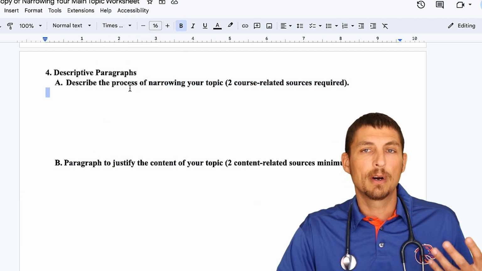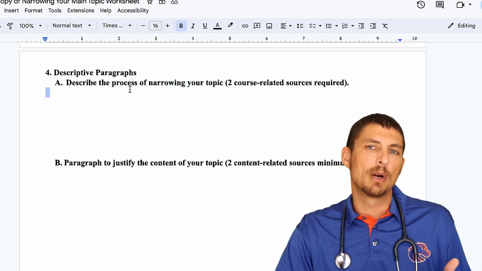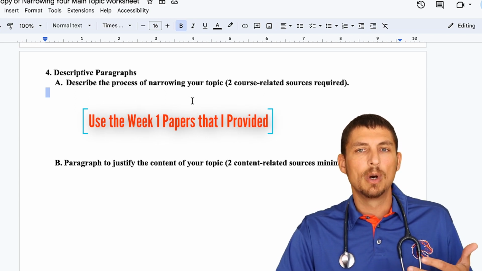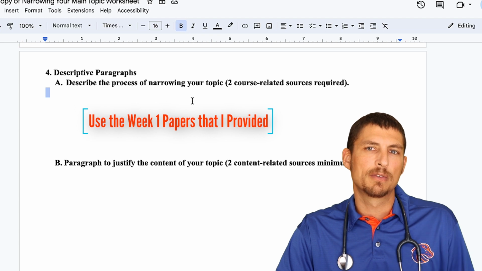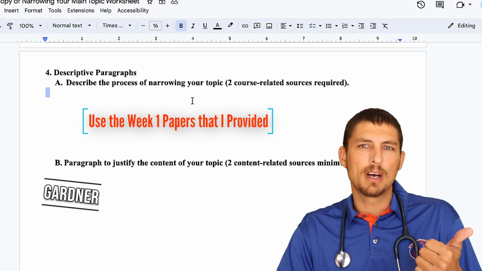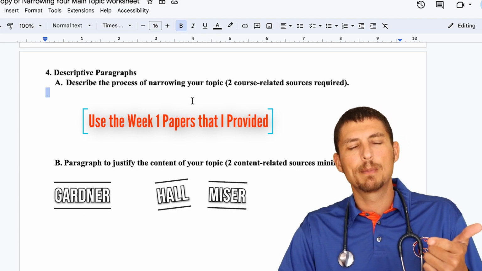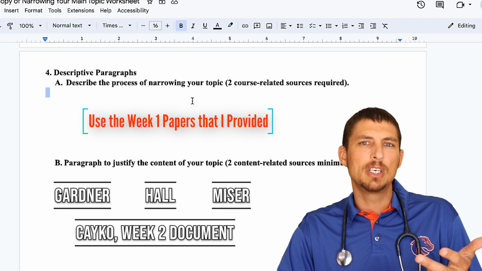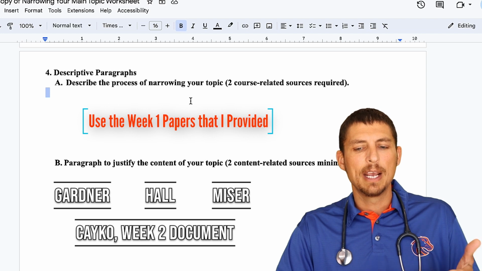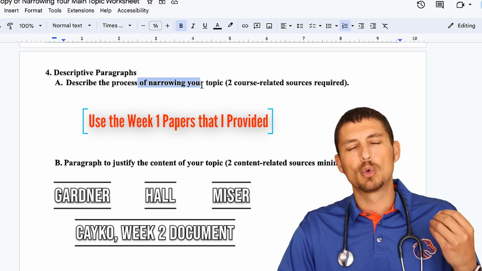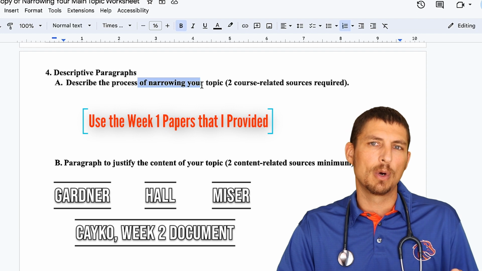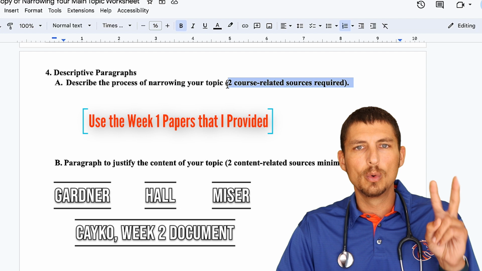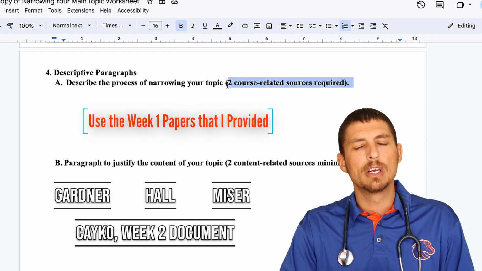So in this first paragraph, I want you to use the resources that were provided within the week 1 module in order to describe to me your process for narrowing. So use the Bloom's taxonomy document, use the document that I provided about objectives, and also talk about the outstanding teacher aspects that you've learned and synthesize that into how that directed your thinking about how you're going to narrow your topic. Use at least 2 course-related resources in doing this.